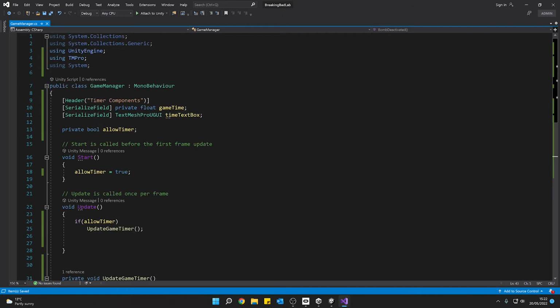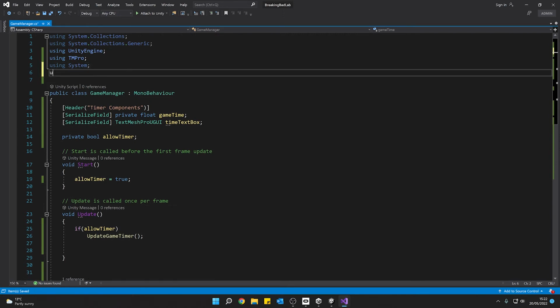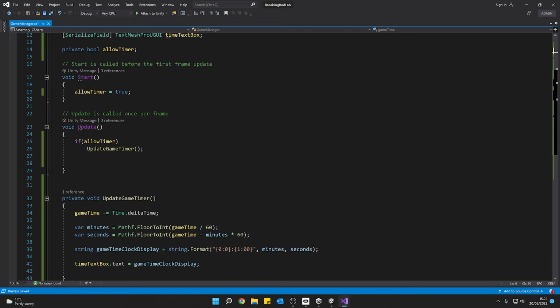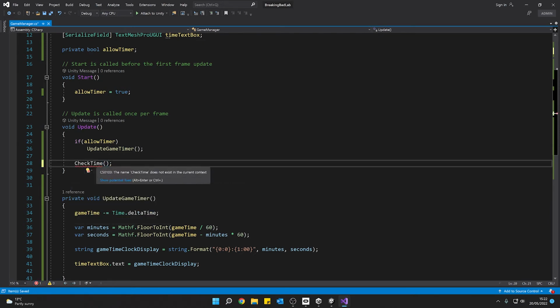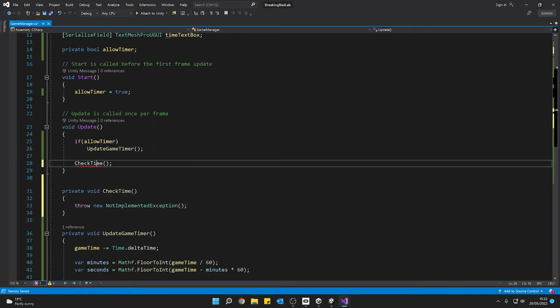We're actually going to do a couple of things. To begin with, we're going to go to the top of our script and say using UnityEngine.Events. We're going to be utilizing some of those. And we're going to go back down to our update loop and write a new method. We're going to call it CheckTime. It doesn't exist yet, so we're going to select the line, Ctrl+., and generate the method.